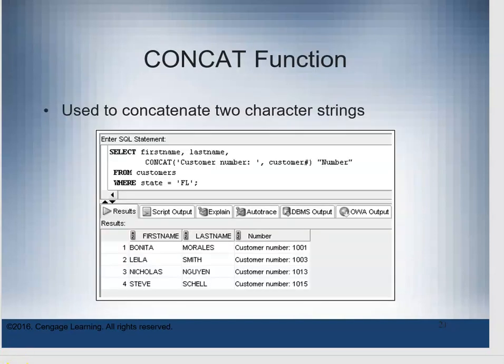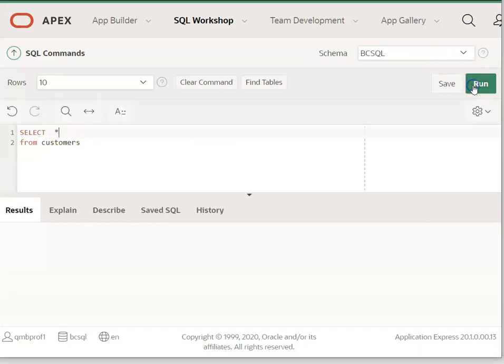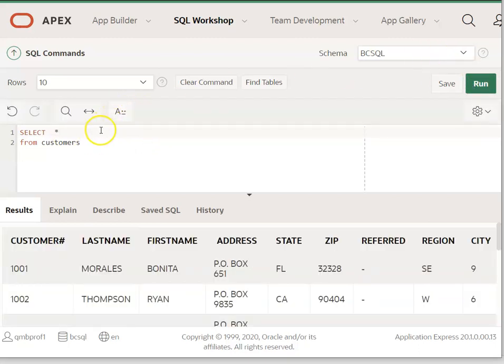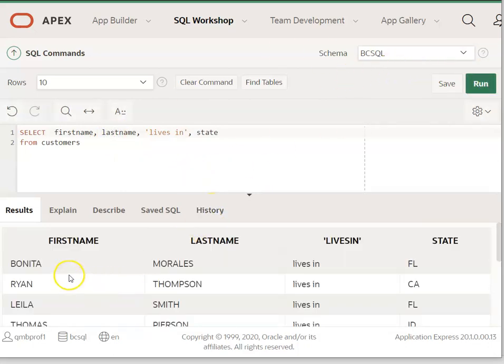Concat is very useful. So concat over here, let's say we'll start with star here. And let's say we want to say first name, last name, lives in, and we'll say state. What we're trying to do is approximate a sentence, right? Oh wait, what did I do here? Last name. Got that last name. Last name is not an identifier. And then it says Benita Morales lives in Florida, but that's not a really nice way to write it.